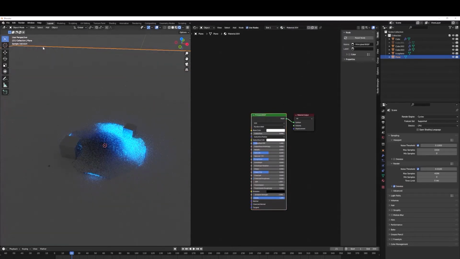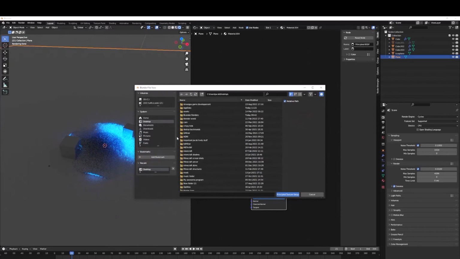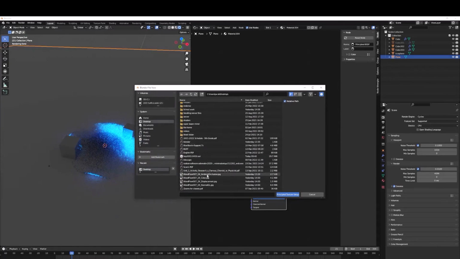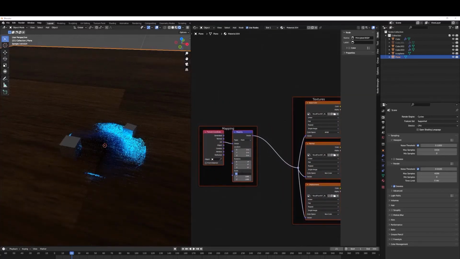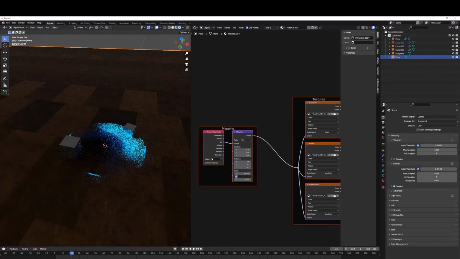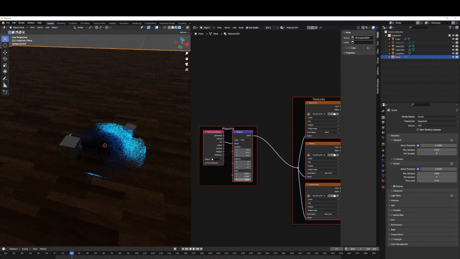And if you don't have Node Wrangler on, I will make a separate video of how to do that. But you click on your principled, you press Control Shift T, go to desktop, and you hold Shift while clicking all of your wood material. I'll send a link in the description below for this material. And you set all of these values to 12.